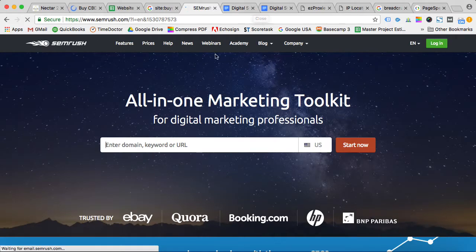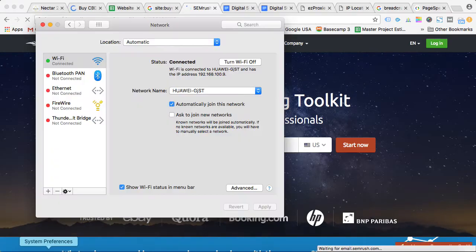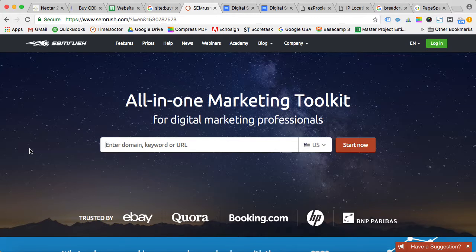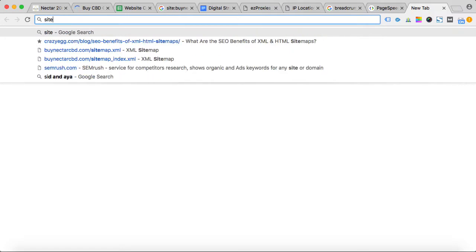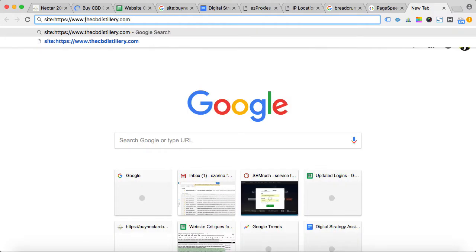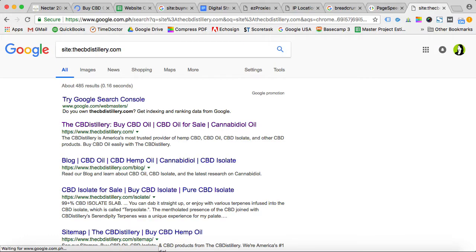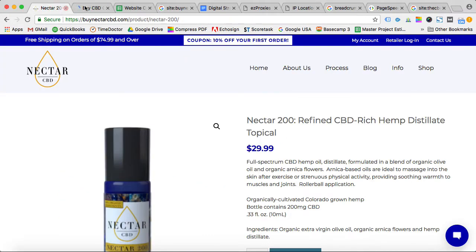So after using SEMrush, don't forget to change the settings in your computer, because if you forget to change that, you won't be able to use search or use your internet. And then let's check the number of index pages. So again, take out HTTPS, www, and any parameters there. They have 485. Somehow they have the same index pages, same with our lead.